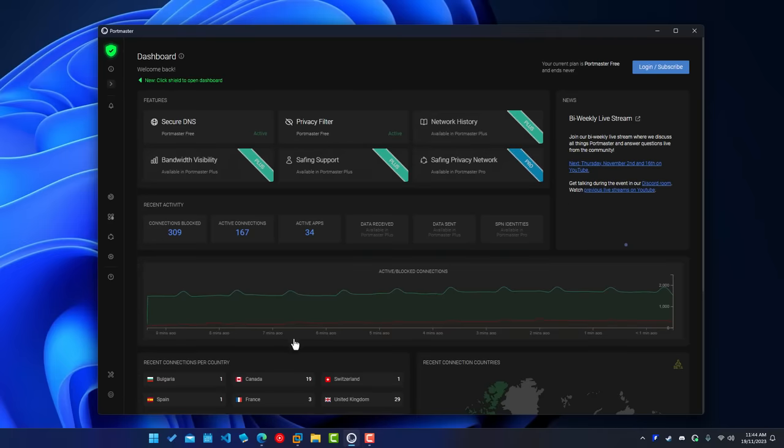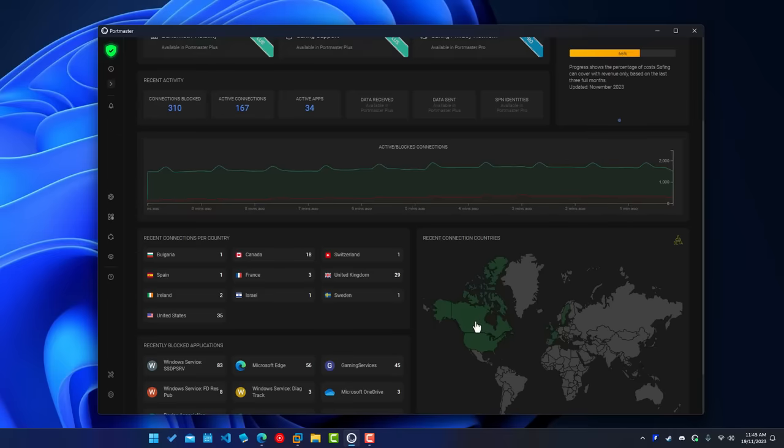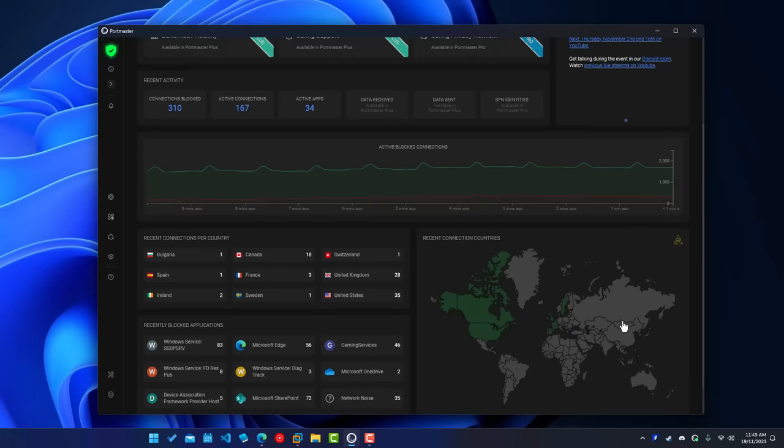So here's a live graph of all the active and blocked connections. It's kind of funny to see so many blocked connections as a baseline, because normally this would indicate tremendous malicious activity, but of course, it's just Windows being Windows. But we can also see the countries we are connecting to. So this is going to be great for figuring out if there's a Russian rat on your system or something. If you randomly see yourself connecting to Russia out of the blue, well, that could be a cause for concern.